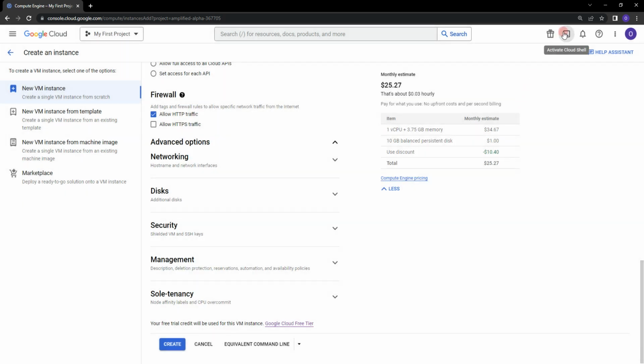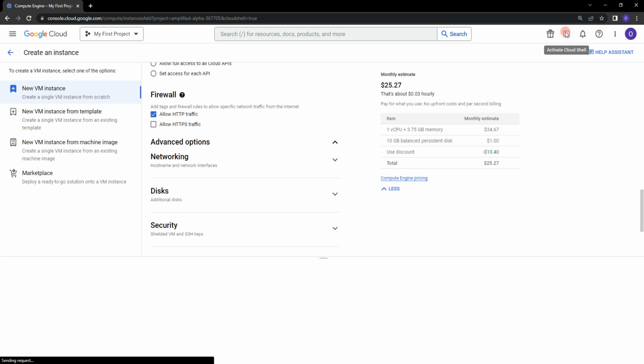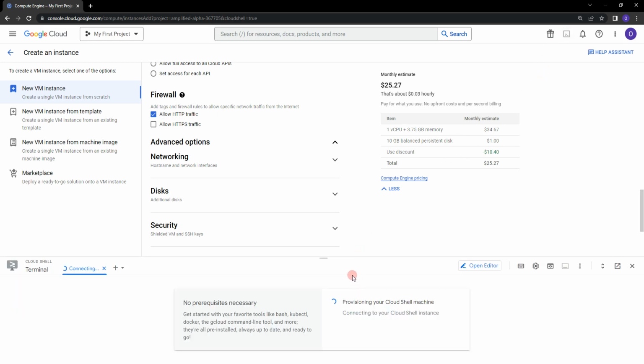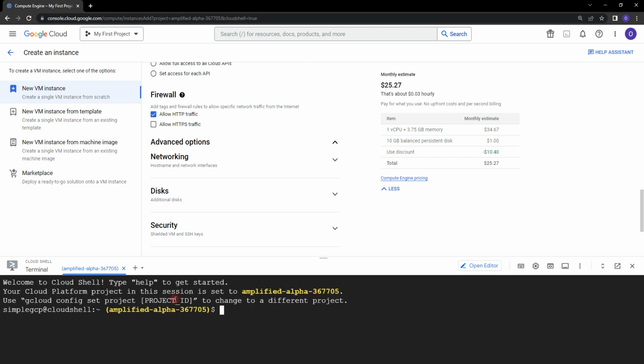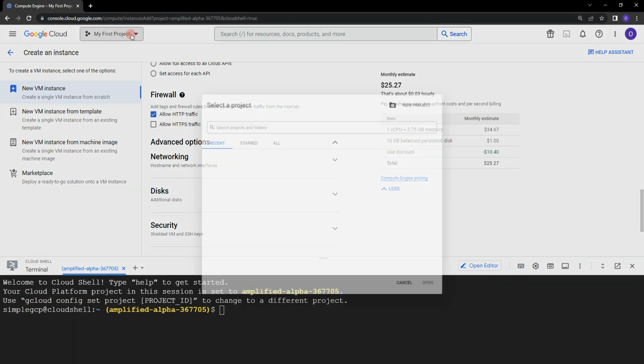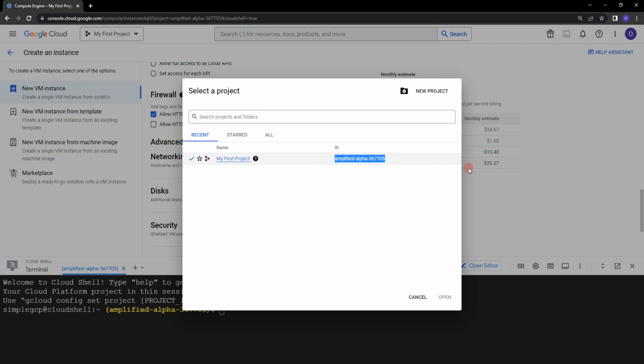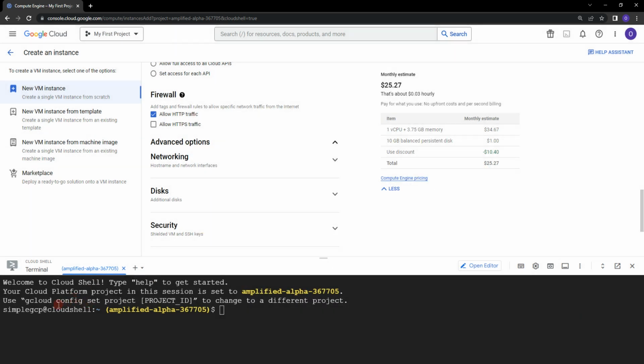If you go to activate Cloud Shell, click here and paste it, it will take a bit of time. So it's connecting to the Cloud Shell. You can see the first thing you have to do is gcloud config set project and your project ID. Here you can see my first project. You can copy your project ID and run gcloud config set project with the project ID, and after that you can see it will confirm.